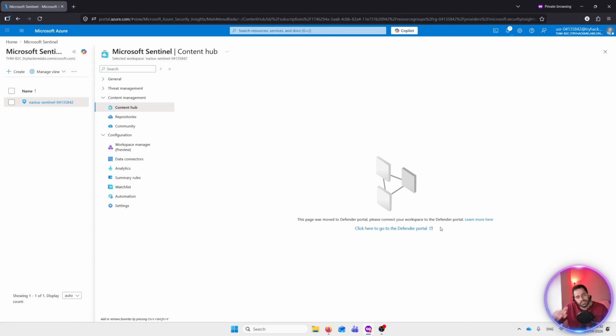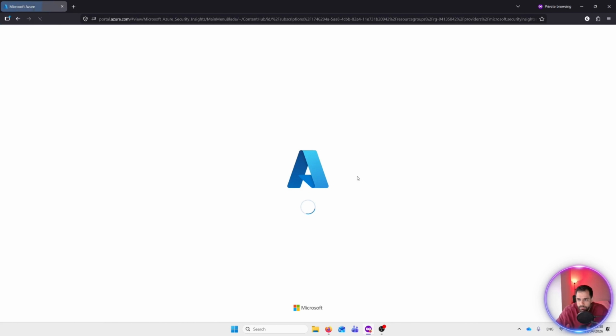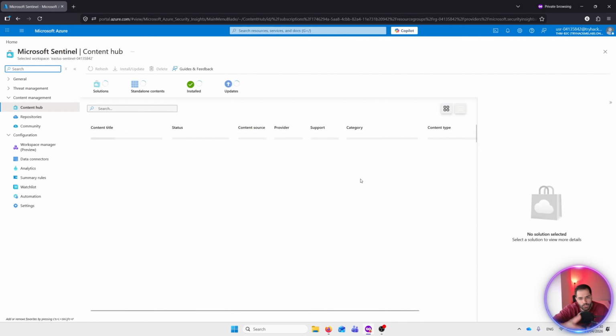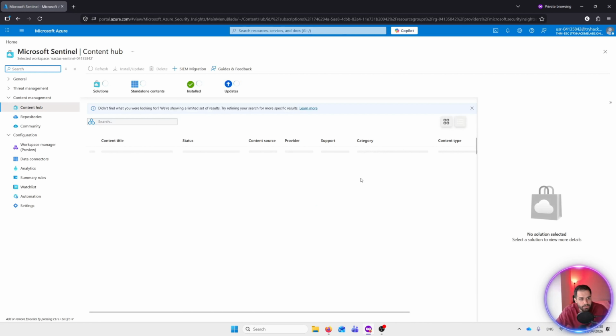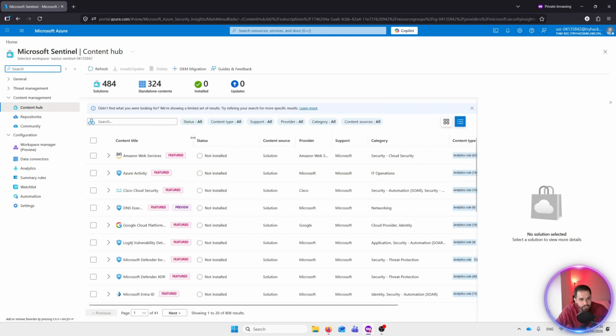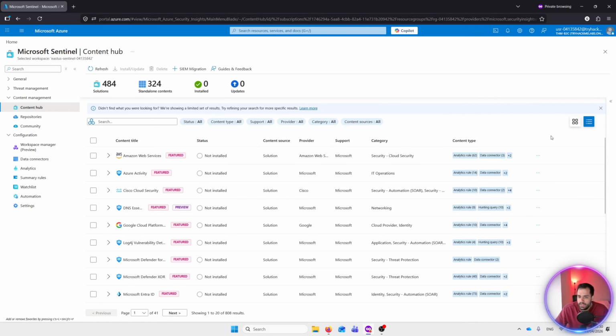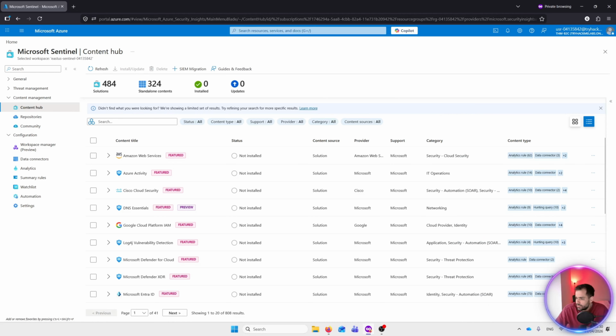Sentinel is going to be migrated to the Defender portal, and that's why sometimes you see this one. But if you refresh it again, it will be visible here. It's best practice that you go to the Defender portal and do your work there instead of Azure, right? But yeah, this is just a demo for a test video, and let's get started together.